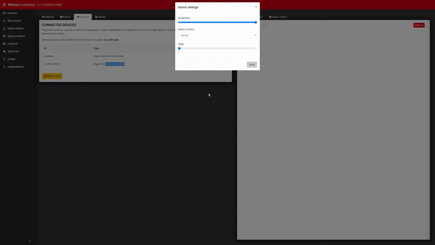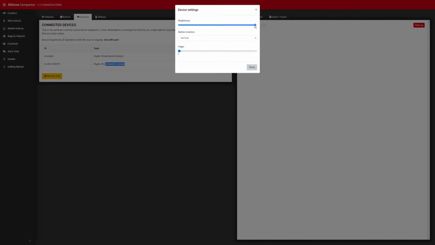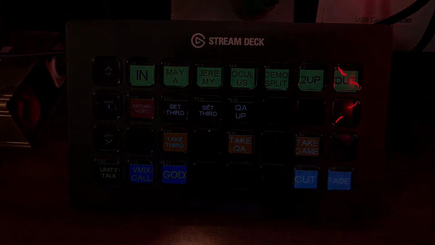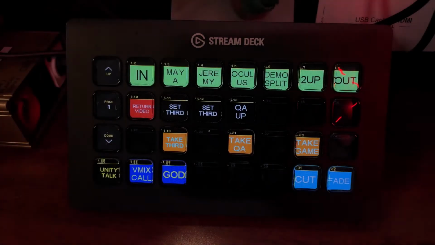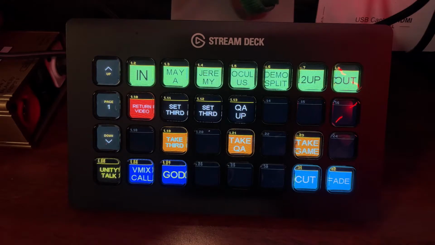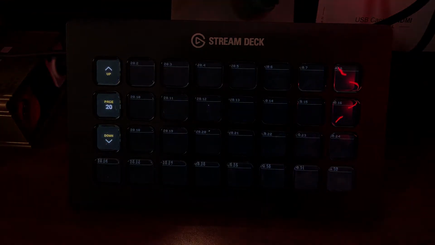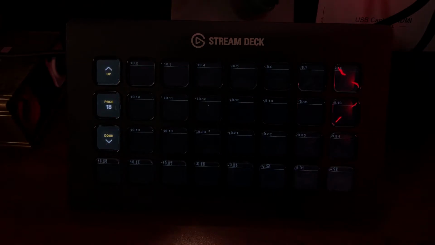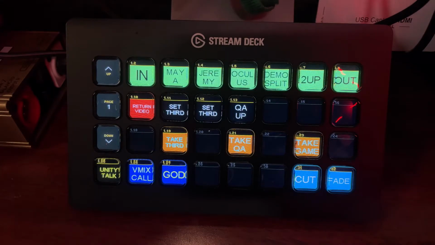Myself, I'm going to use the device that I have here. You can turn up and down the brightness of the buttons inside of the companion software. I like mine nice and bright. And then you can switch which page it has it on, right? You could also turn your buttons sideways.